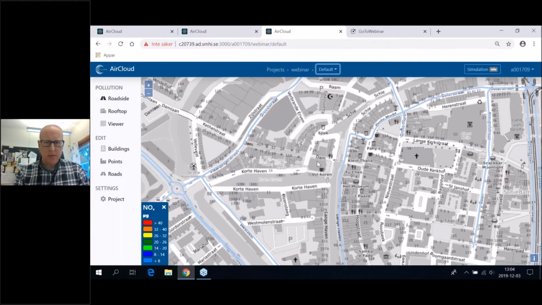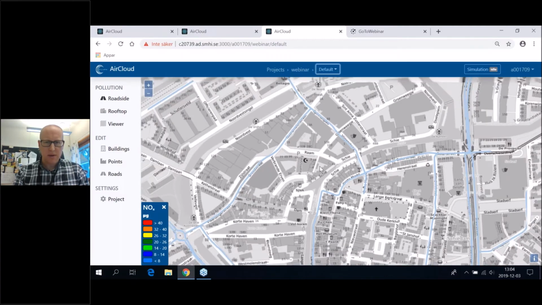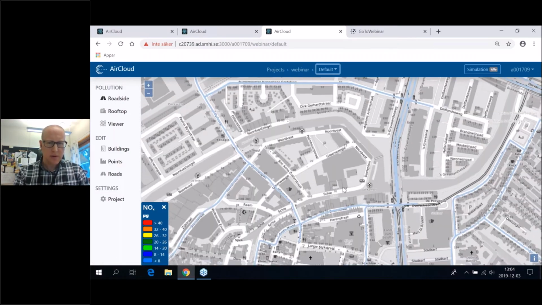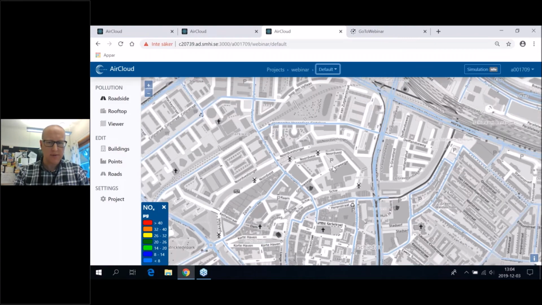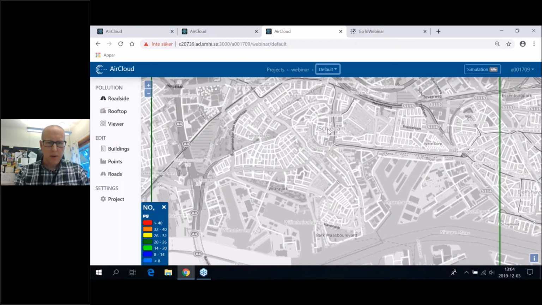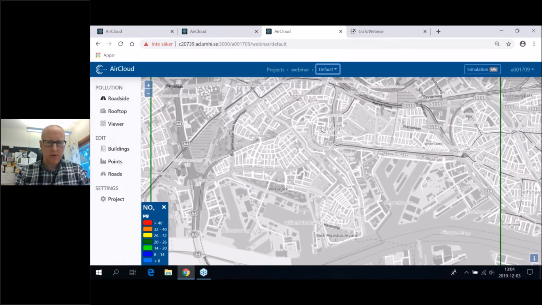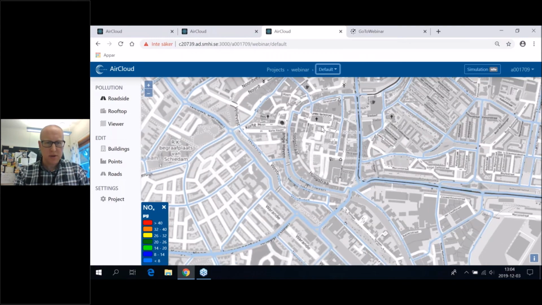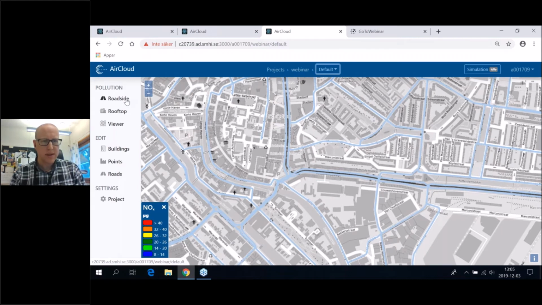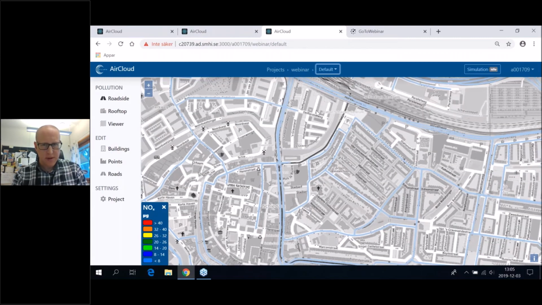Typically, when you get this type of input information, we have all the roads available. We have point sources also, and these are data that come from the regional authorities in the Rotterdam area. So what we can do now is select a small junction to model, and we have two types of models. One is what we call roadside, which is the pollutants in a street canyon, just at the side of the road, as the name implies.